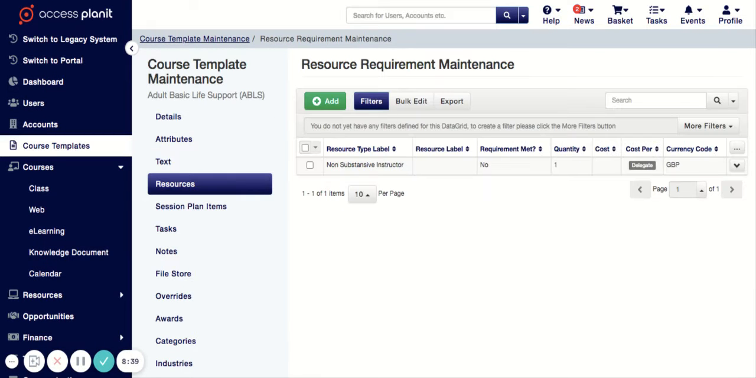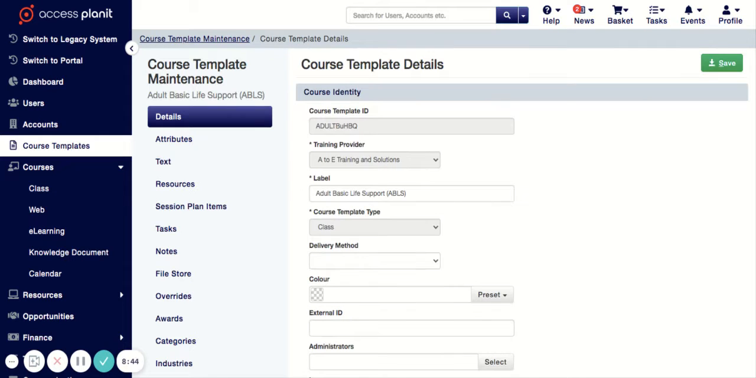And then we're all good to go. I'm just going to make sure that that's saved. So then my resource requirement will pull through for each of them. Remember that you did it for a non-substantive instructor. So if you did have an instructor to put in there, you can't necessarily put their name in here.